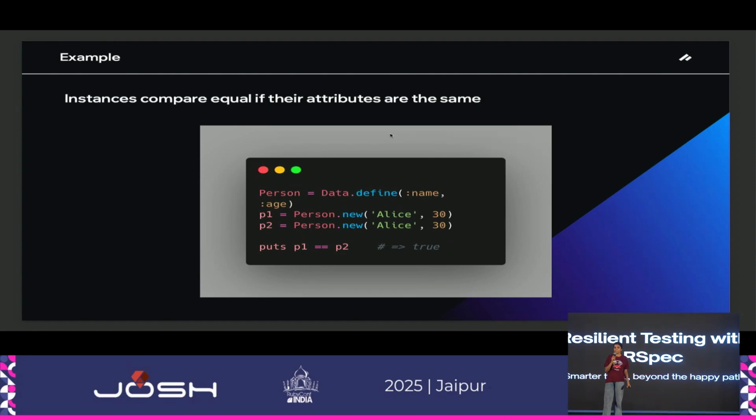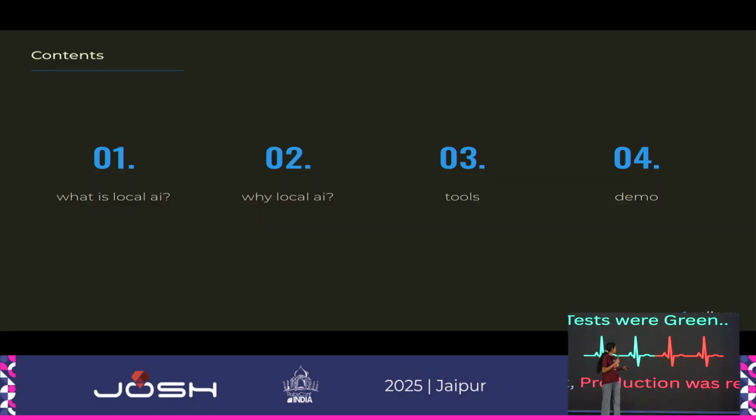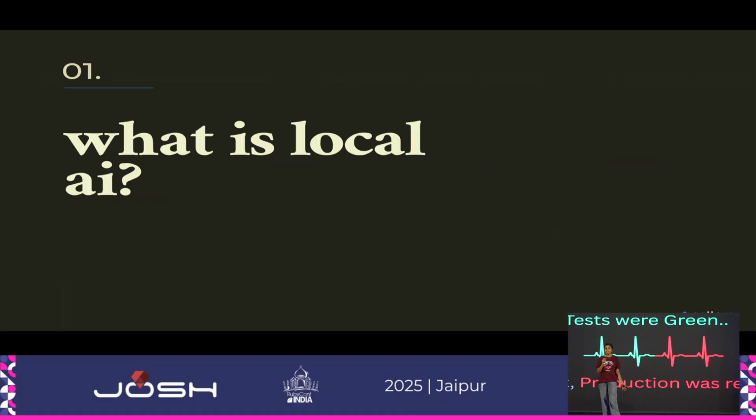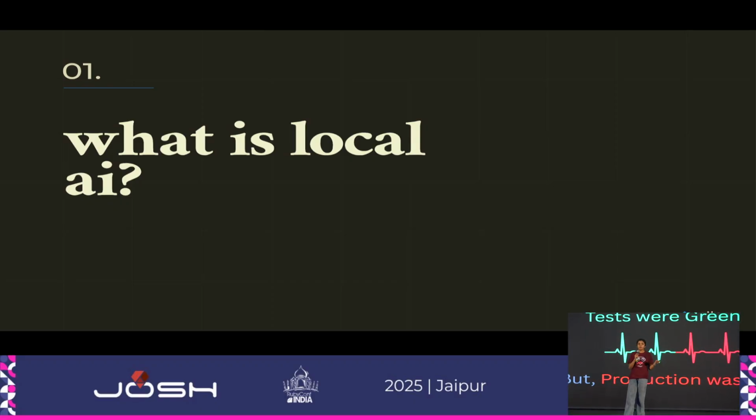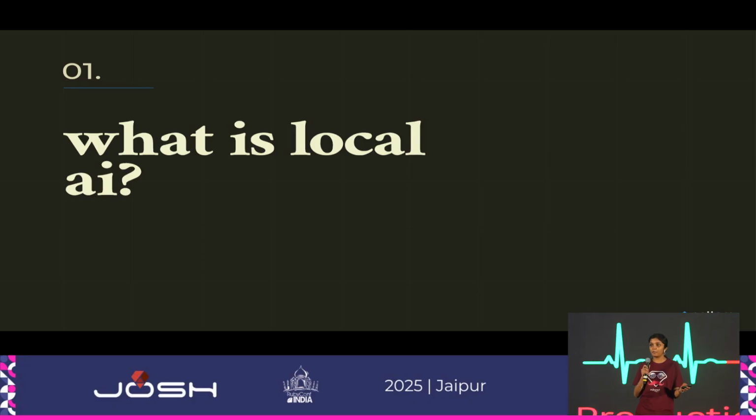I work at Josh, and today I'm going to share my learnings on resilient testing with RSpec. So imagine a situation where all the test cases are green, all the test cases are passing, and yet production is red. So what could be the issue? Our suite is passing and everything looked safe, and yet production broke.